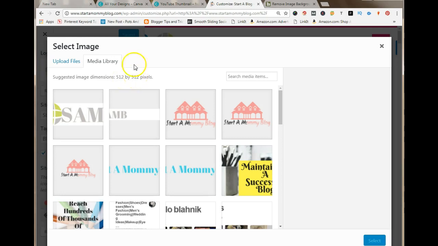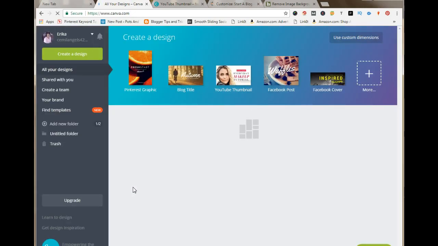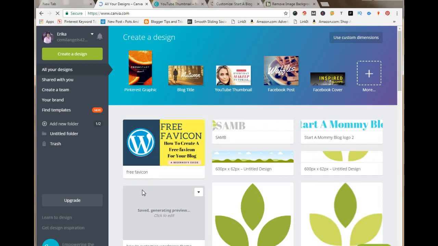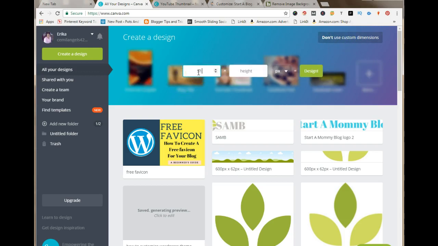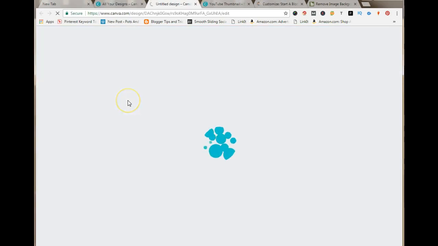Now that we've gotten that, we want to go to Canva. If you do not have a Canva account, you need to go ahead and create one. So once you're in your Canva dashboard, and Canva is free, by the way, so you're not going to pay anything for that, you want to go to where it says custom dimensions. You just click on that, and this is where you're going to add the 512 by 512 pixels, and just select design.